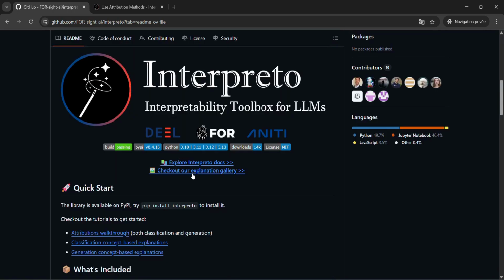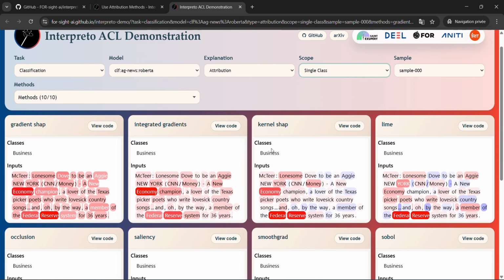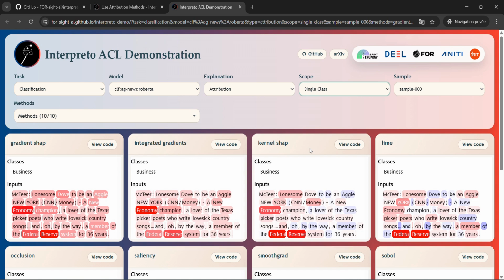For the ICL demonstration, we built a website to showcase all possible explanations. Here, a RoBERTa fine-tuned for news headline classification. If we look at the predicted class business, we can explain it through attributions with the most important words toward this class. Here with KernelSHAP, it highlights economy and Federal Reserve.